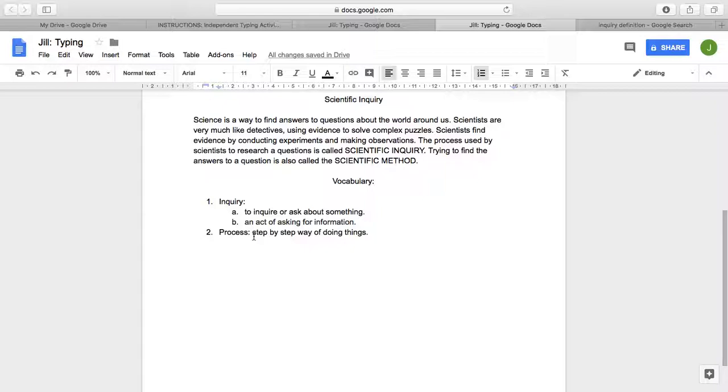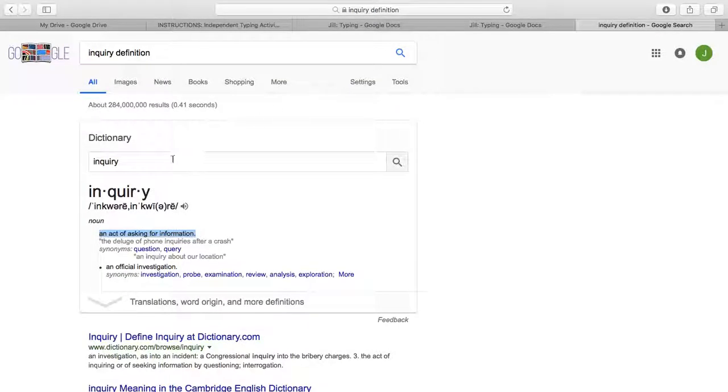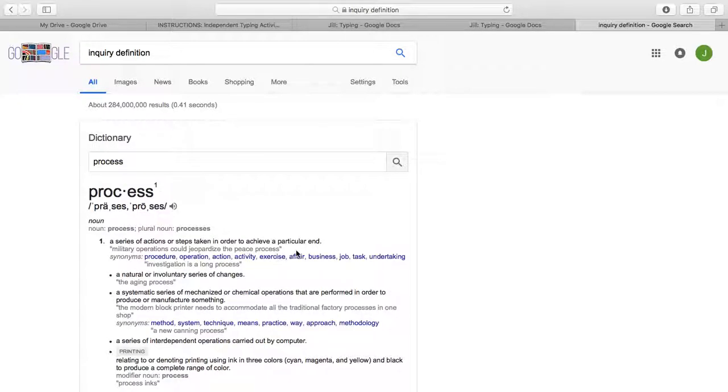Another way to do it is to go in front of where you want it to start and you press tab and you have A, and I'm going to skip down for B and I'm going to go back to Google search and I'm going to Google the word process next. Enter. A series of actions or steps taken in order to achieve a particular end. So it also says a natural or involuntary series of changes. A systematic series of mechanized or chemical operations that are performed in order to produce or manufacture something.